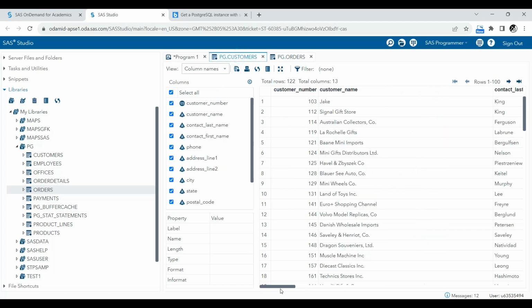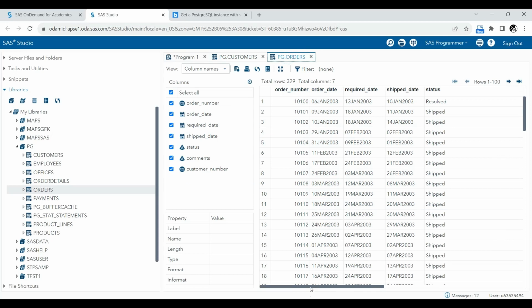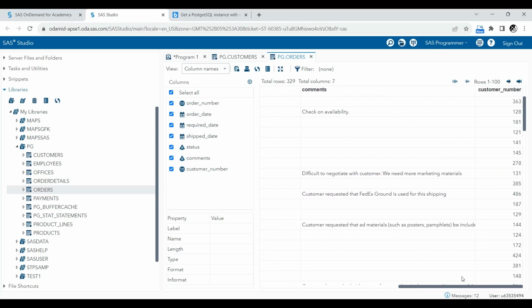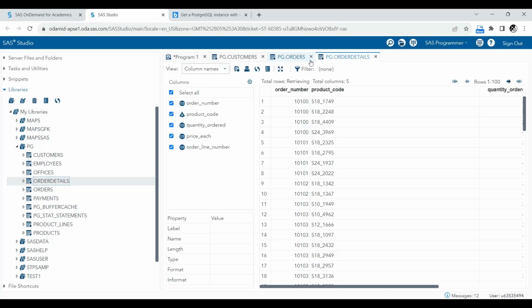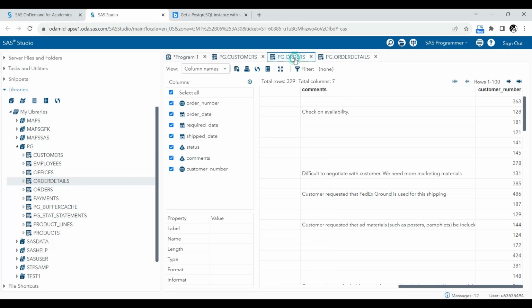Okay, we'll check for the relationship between the two. So we have this order number here and customer number. That means we can join the two tables. And with orders, we have order details. So most probably orders and order detail will have some relation between them.